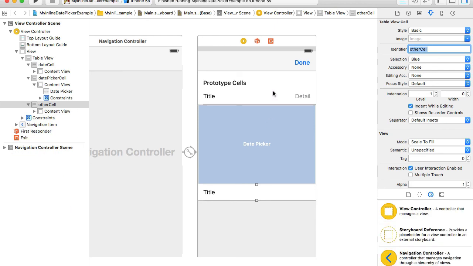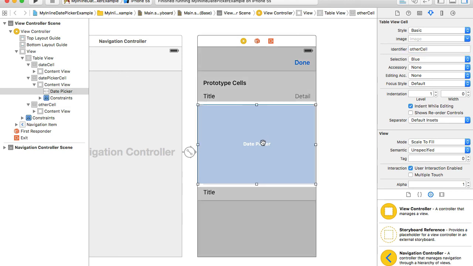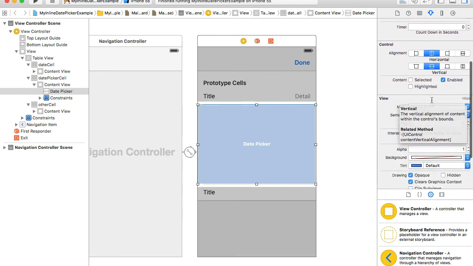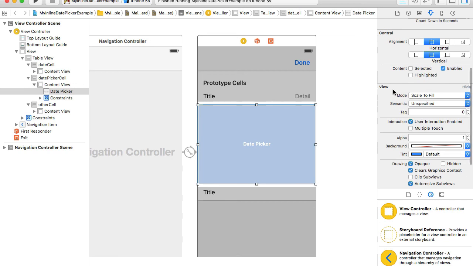We will also need to set the tag value for the date picker. So I will select the date picker and on the right side here under identity inspector, I will scroll down a little bit to the view section, and under view section, I have tag here. So in the Apple implementation, the source code provided, this value is 99 and then this tag value is used to reference the date picker view with the ID with the tag value 99.